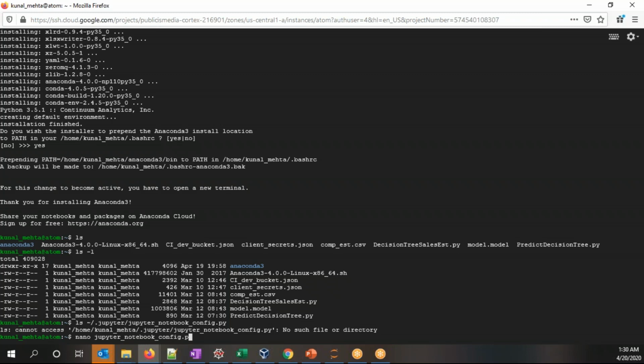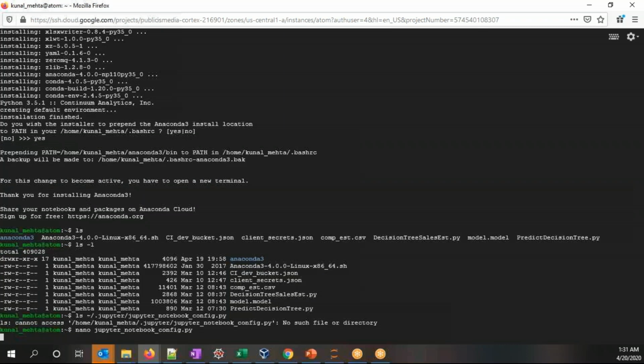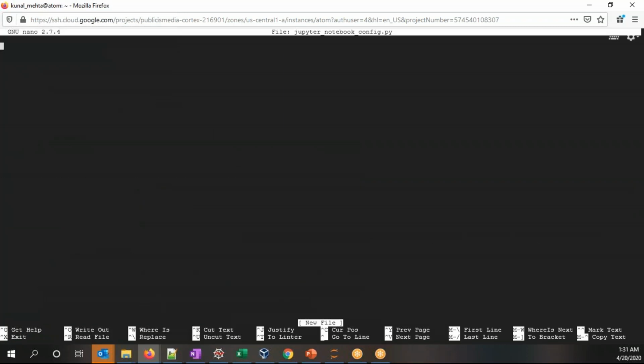I will go ahead and use Nano over here. So I will type Nano, and then I will put the name of the file over here: jupyter_notebook_config.py. Now you have seen the file doesn't exist, so why I'm trying to open with Nano: this is how Linux behaves. If the file doesn't exist, it will create the file and open it up for us. So an empty file is created for us.